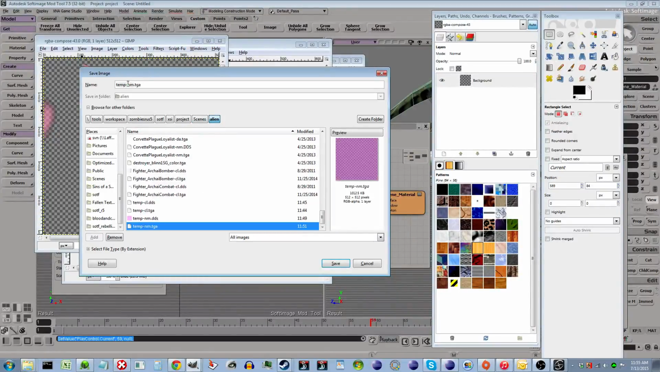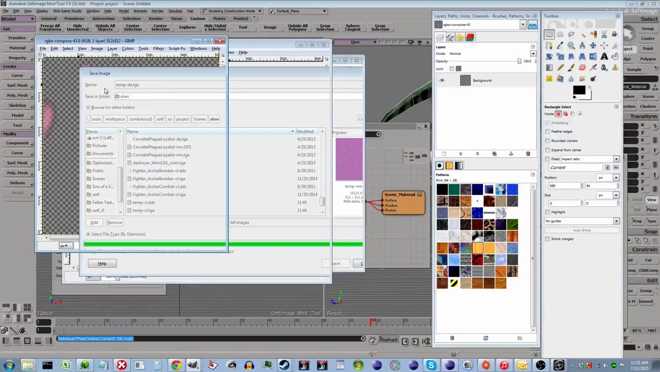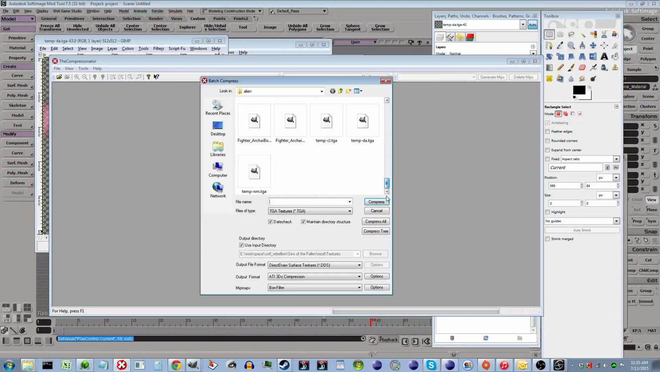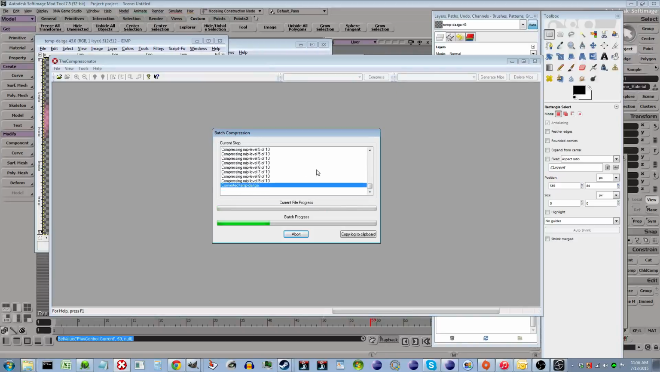So I'm going to create a temp da.tga. So this is our data map. I'm going to save that. I'm going to go to my compressinator. And this is why I go ahead and set up a normal map with the red in the alpha, because then I can just go in and make sure any changes I've made since then, I can just compress them all down at once.